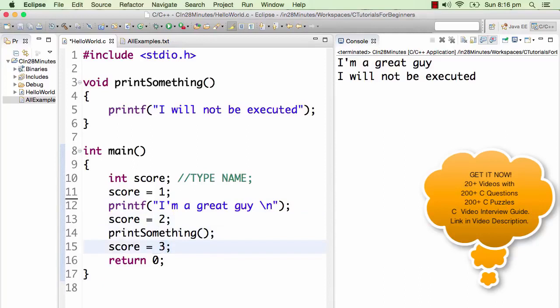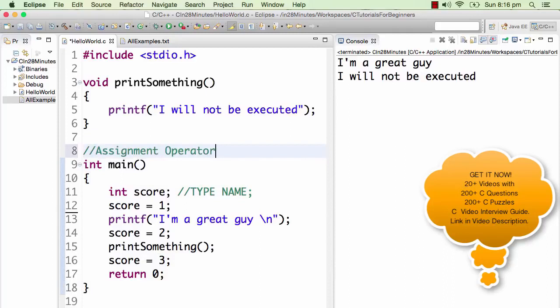The is equal to operator we are using here is called an assignment operator. An assignment operator is one of the most important things in programming. Even though it looks like is equal to, this is not score is equal to 1. The way you can read it is score is assigned a value 1, or 1 is assigned to score. That's the best way to read this. Do not read it as score is equal to 1. It does not mean these two are equal. Here the is equal to is called an assignment operator.